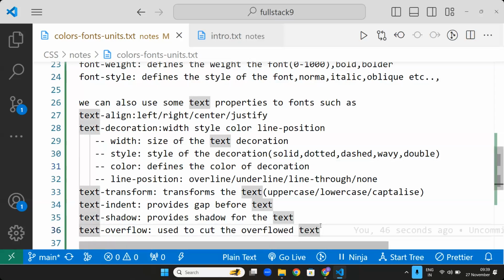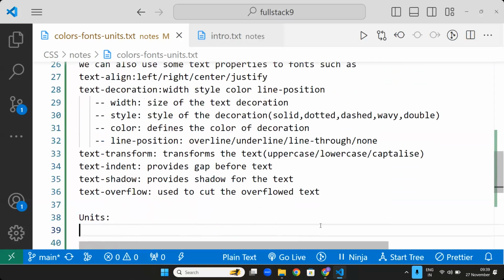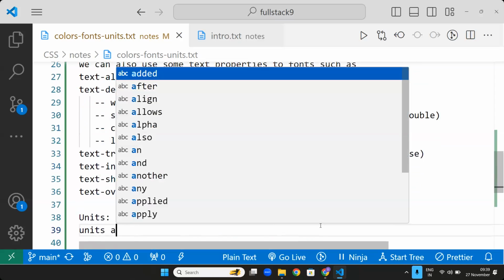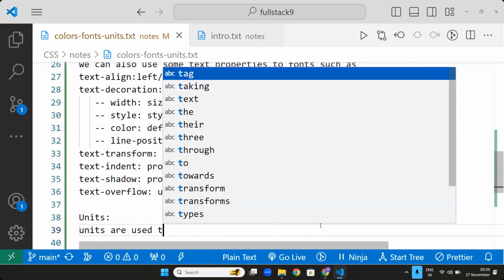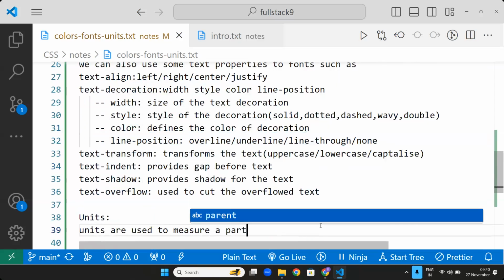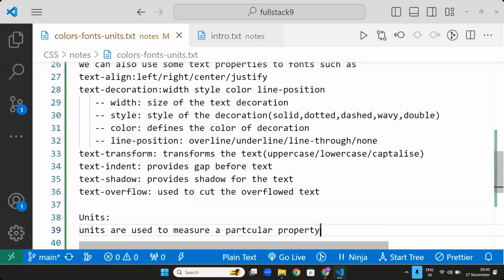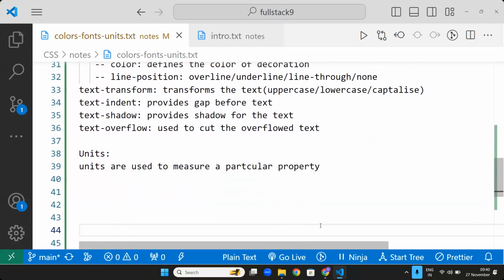Next, units. Units are used to measure a particular property. How much value you need, how much width you want, how much height you want. Those things are mentioned by different units. Let me try it.